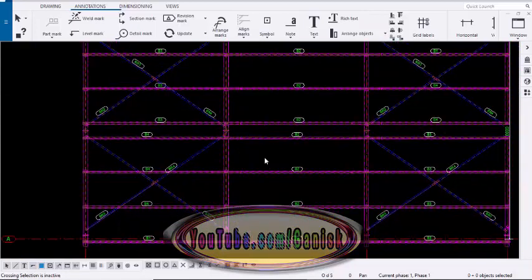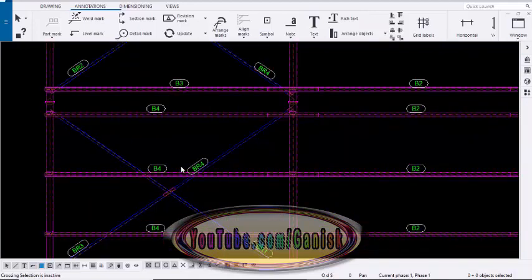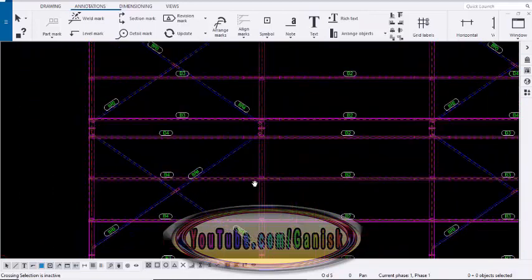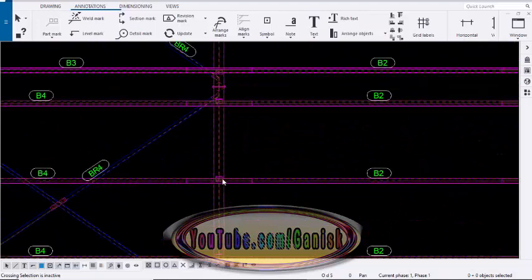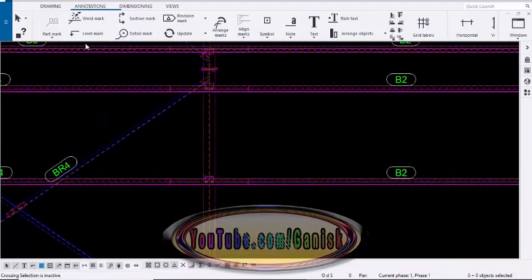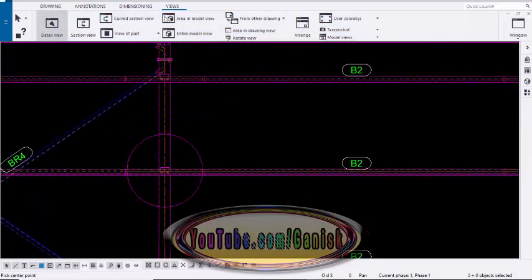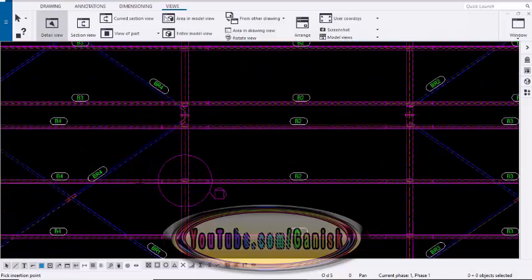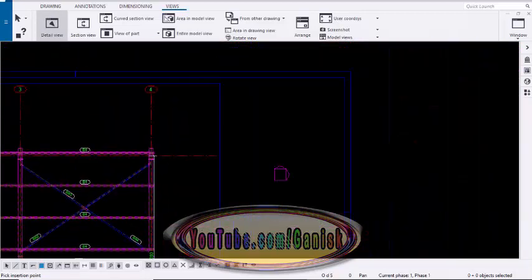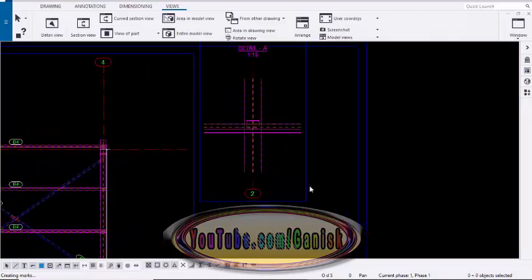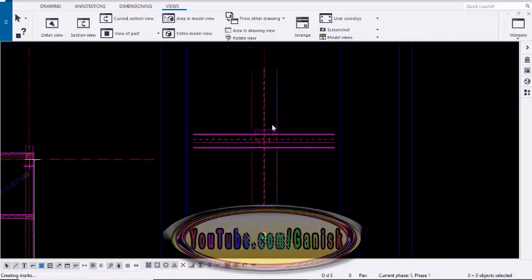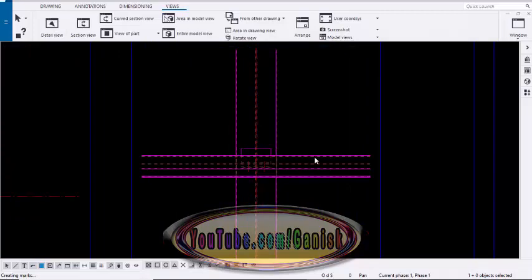Now we're going to give the connection details about the purlin as well as for this connection. So zoom in, and now we're going to take the detail view here. Go to views, take this detail view, click here and place it here. Okay, this is the rafter and this is the purlins.